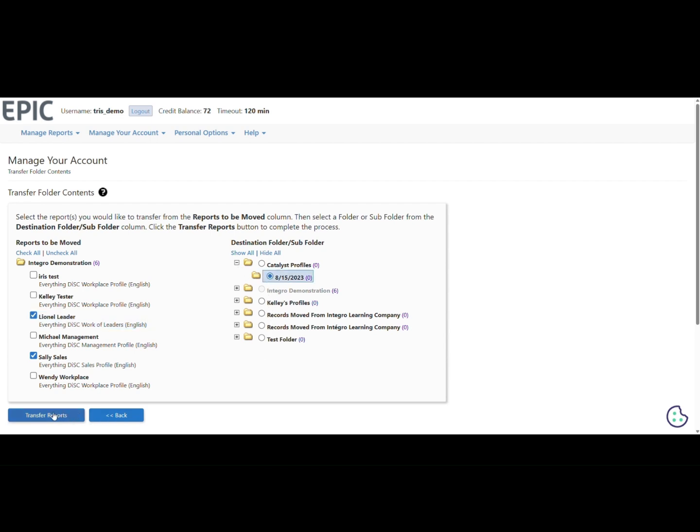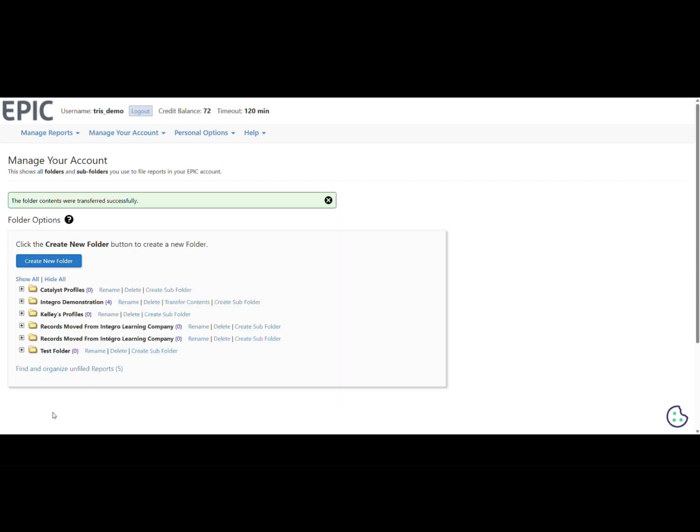Once I've found my desired destination, I can click Transfer Reports to move those records to that folder.